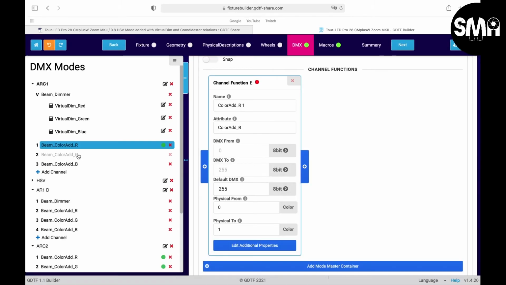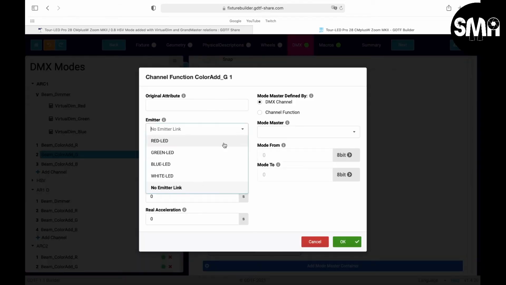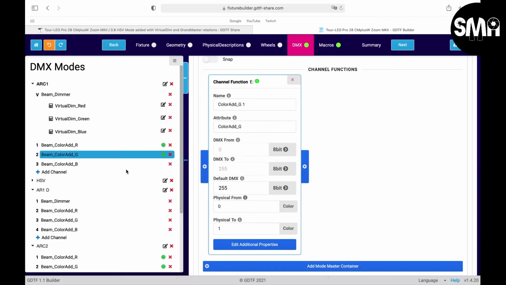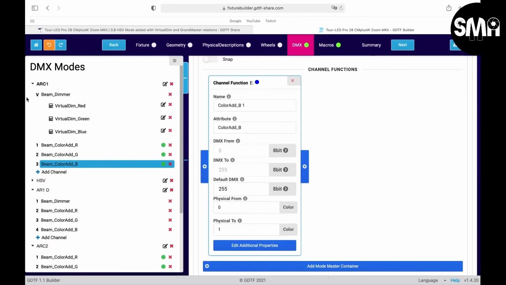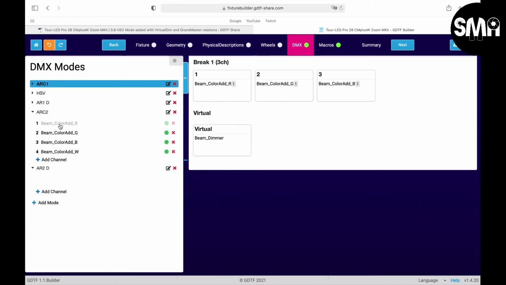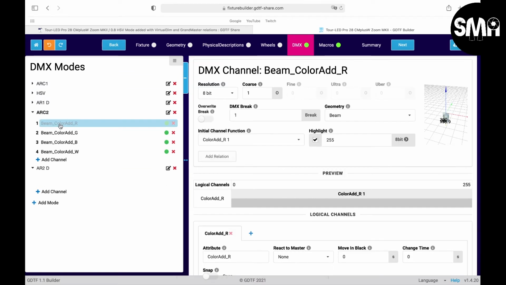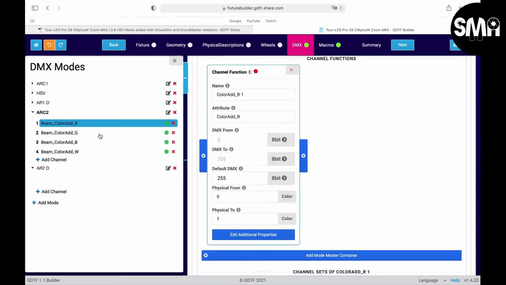Red. Green. You don't need them for the fixture to work, but to make it complete we should add it.